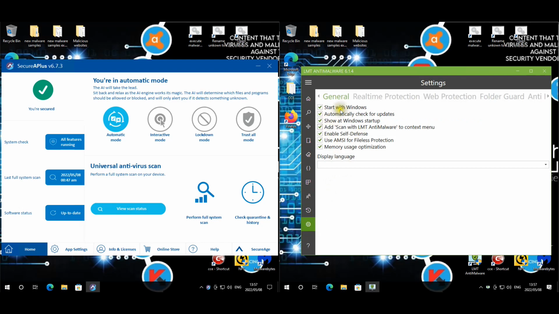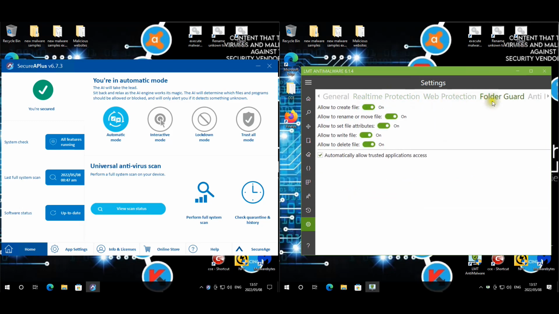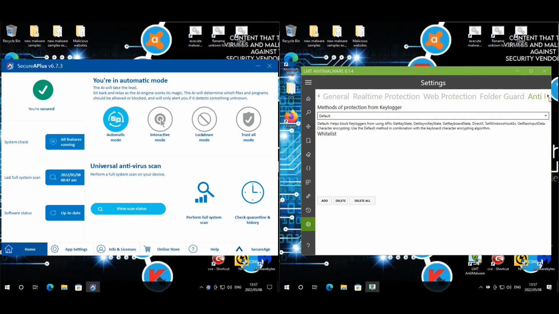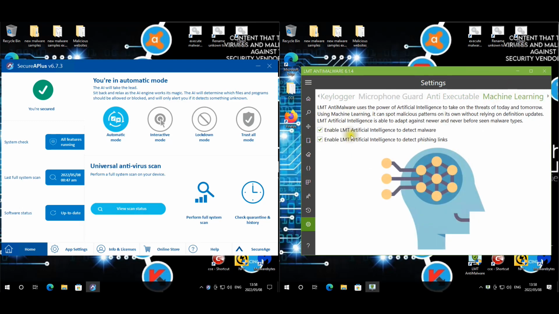So under settings we have enabled self-protection, memory optimization, and to start with Windows. Real-time protection, use this. We excluded the Yara rules. We'll test that in the next test to see if it makes a difference. Behavior detection, on scan, etc. Web protection has been enabled. Folder guard, anti-keylogger. Microphone, anti-executable, we're not testing this. It might interfere with the malware testing. And the machine learning components have been enabled as well.